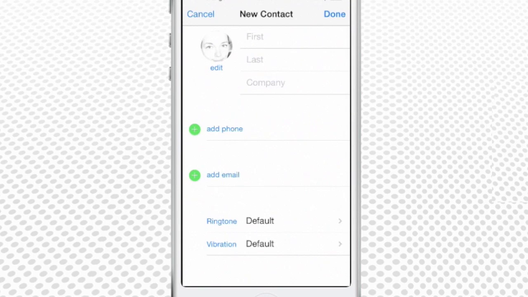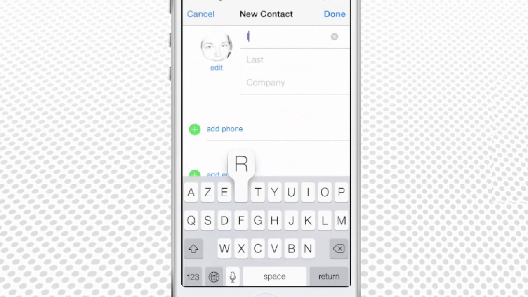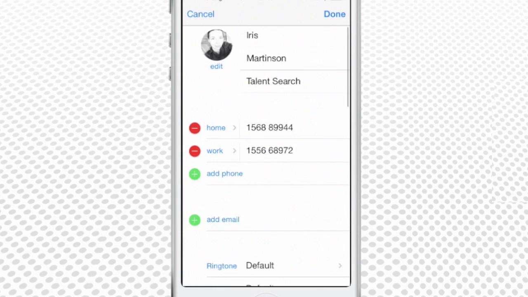Now, when we have the photo, we can fill in the contact personal information. Tap the field that you want to fill. We tap the first. The keyboard appears where we enter the name. We can fill in other fields like last, company, phone, and email.